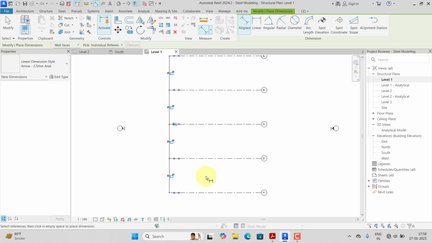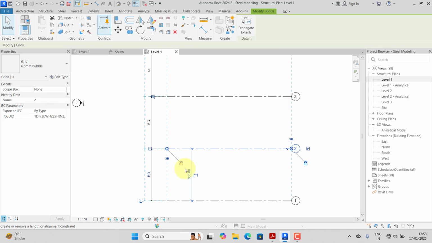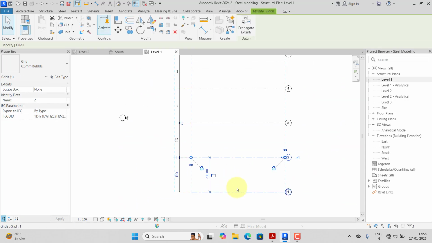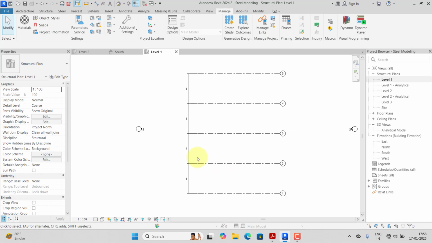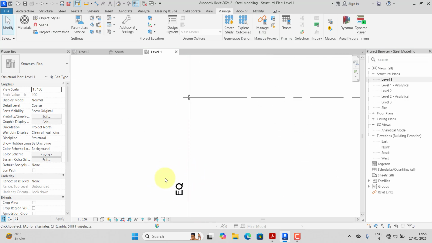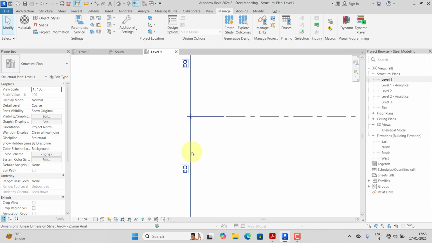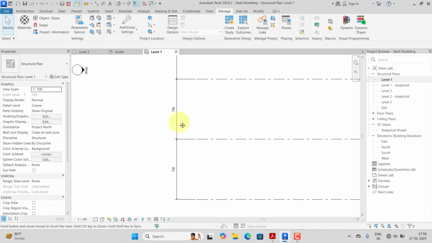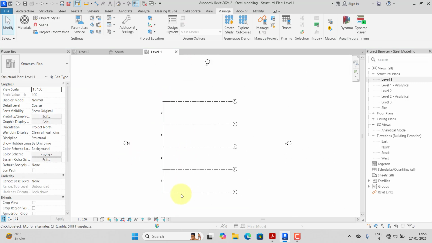Turn on the equality, and the distance between level 1 and level 2 is 700, so that all the grids can have the 700 distance. Now here you can see due to some instances only EQ is displayed. So let me change from EQ to the value. So now as you can see 700, 700, 700, 700.